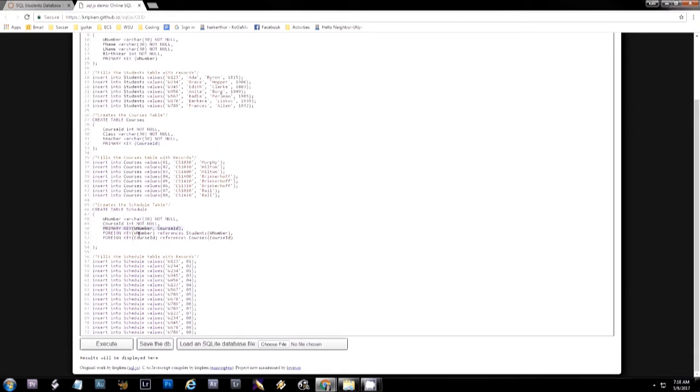Then I have a couple of foreign keys. The W number references the W number in the students table, and the course ID in this table references the course ID in the courses table.